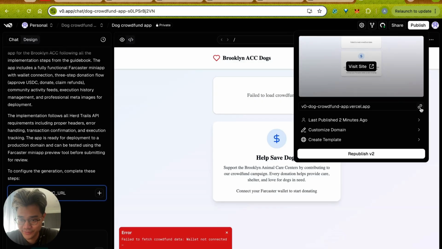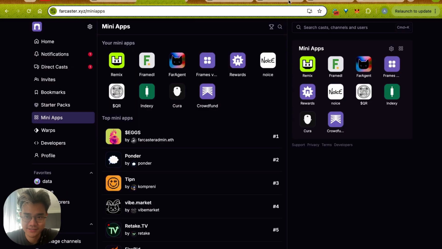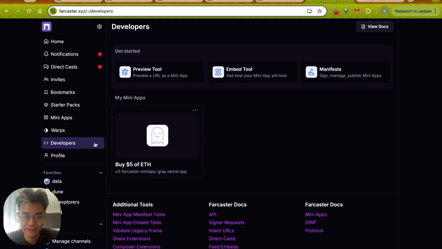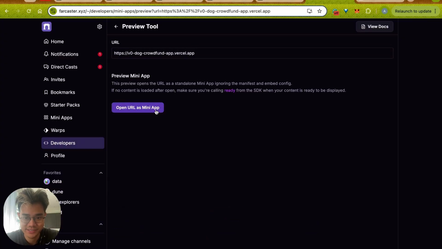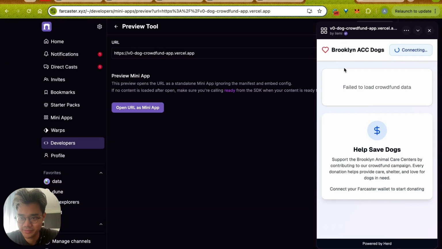So now it's published. We have our link here. I can just copy this. We can go back to Farcaster. I'll drag this here since we're going to be going back and forth a lot. I can go to the developer section and preview a URL as a miniapp. Just paste it in here, open it up, and hopefully it should connect our wallet. And it doesn't, which is totally fine. If it doesn't work on the first try, it's okay.